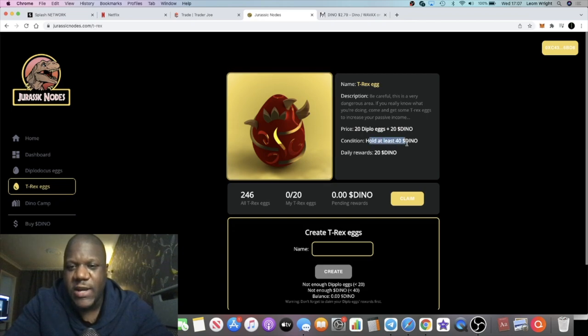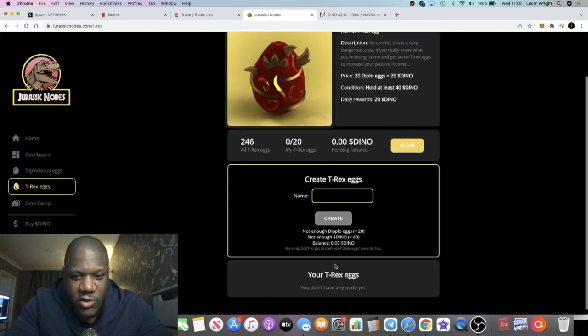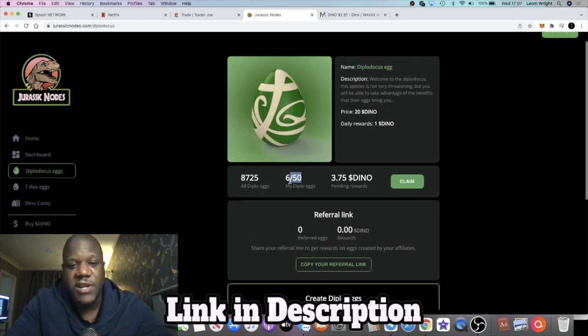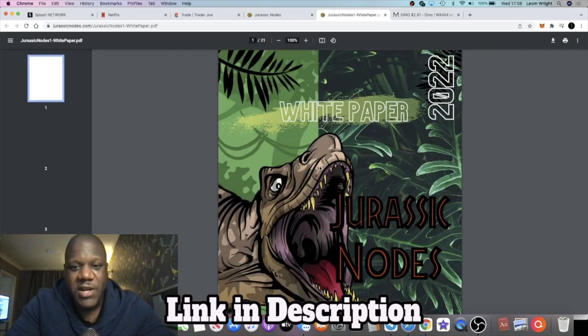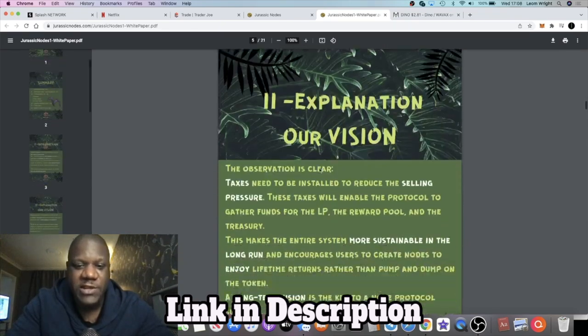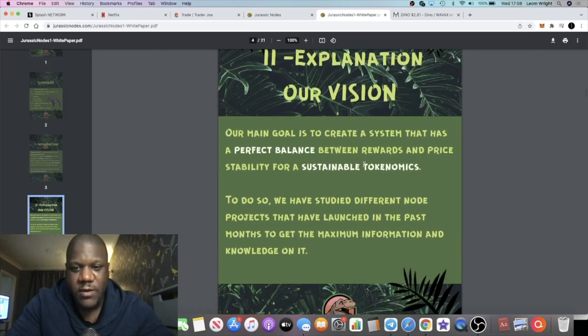And you have to hold at least 40 DINO, and that will pay you 20 DINO per day, per node. You can create 20 of these. The Diplo ones, you can create a maximum of 50. Okay, guys, so I do recommend you go and check that out. There is a white paper. If you check out the white paper, it goes through some of the tokenomics as well. Where does the money go? How is it sustainable? You can have a read through this, all right, guys.